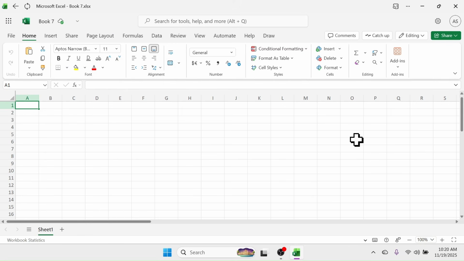So that was all about how to get the latest version of Microsoft Excel for free on your computer.